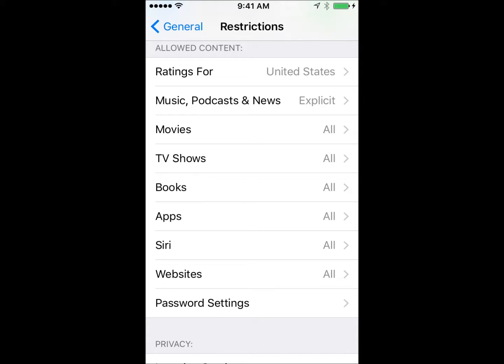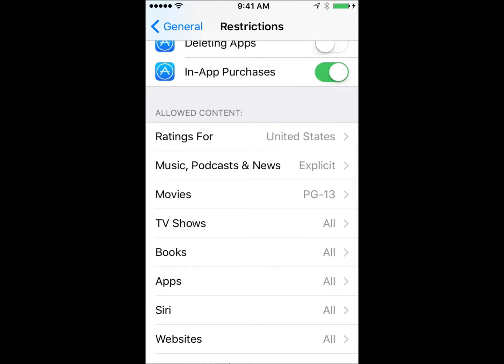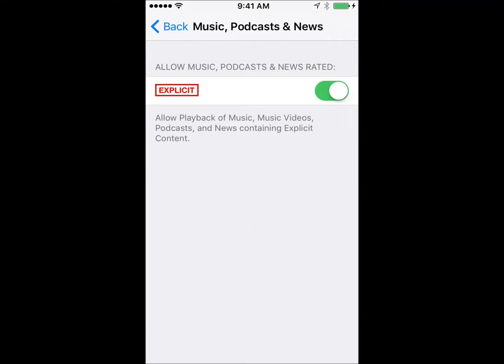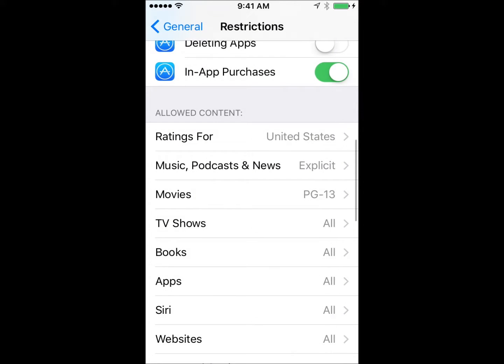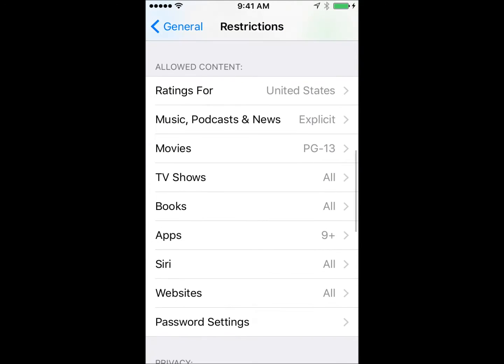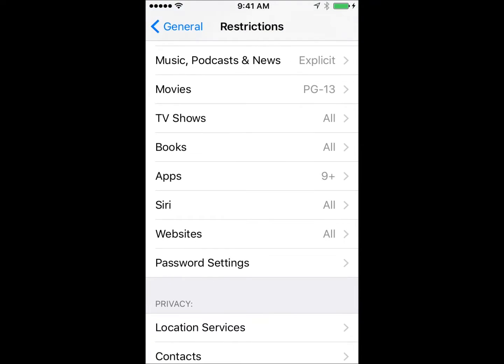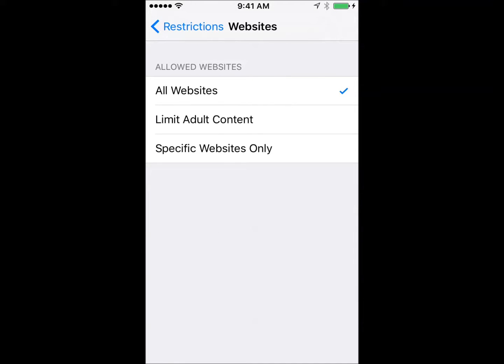By selecting each option, you can now choose the type of content your child will be able to have access to. For movies and TV shows, you can select the highest rating you will allow, and any higher ratings will be unchecked. For music and books, there is an option to either allow or not allow explicit content. Applications can be restricted to an age. Siri can restrict explicit language or the ability to search the web. Websites can restrict adult content or allow you to enter only specific allowed websites.